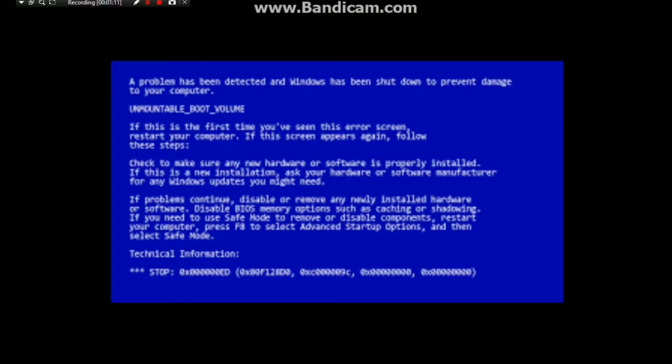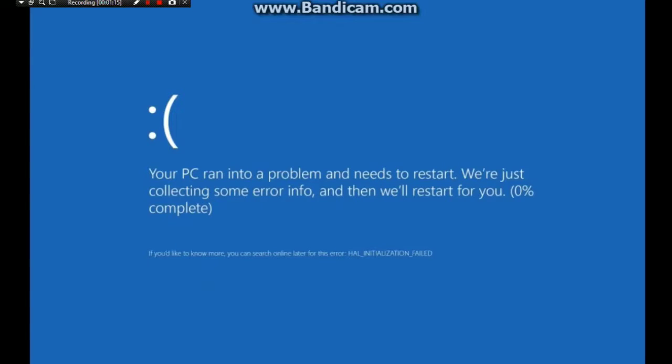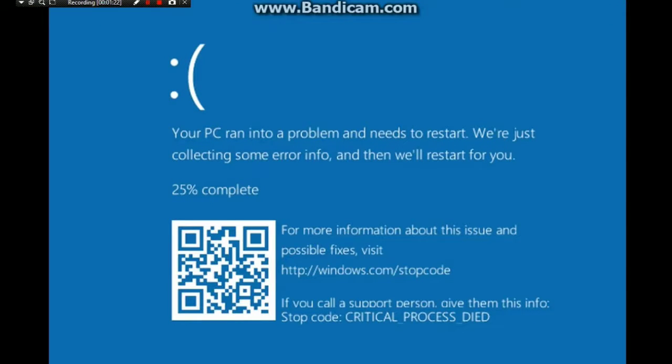Blue screens also look a bit different, depending on what version of Windows you're running. In Windows 7 and previous versions, the blue screen looked much like a terminal screen, displaying all manner of information.